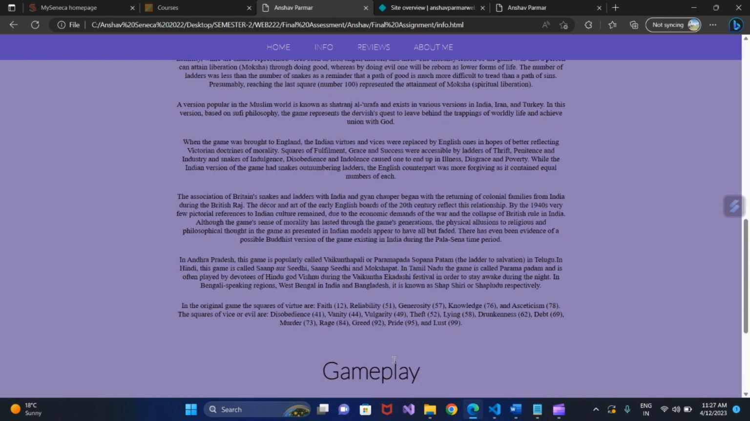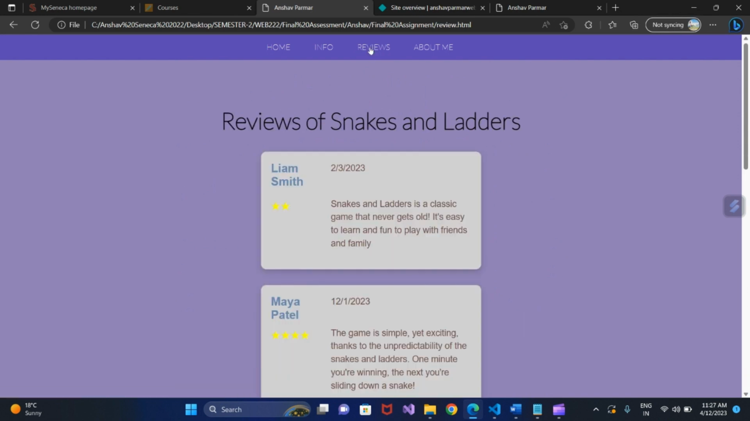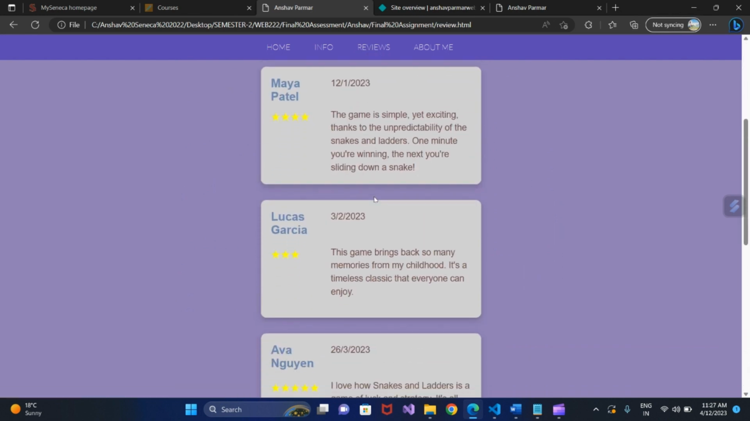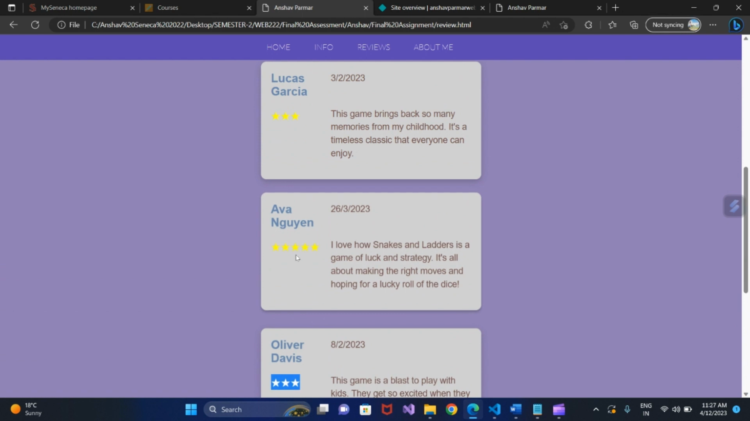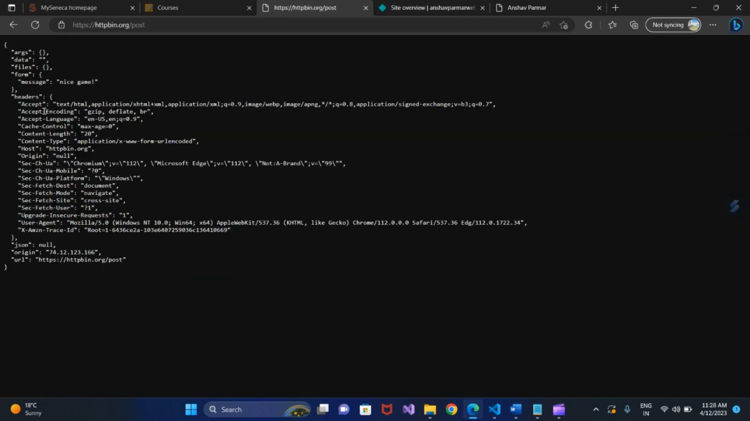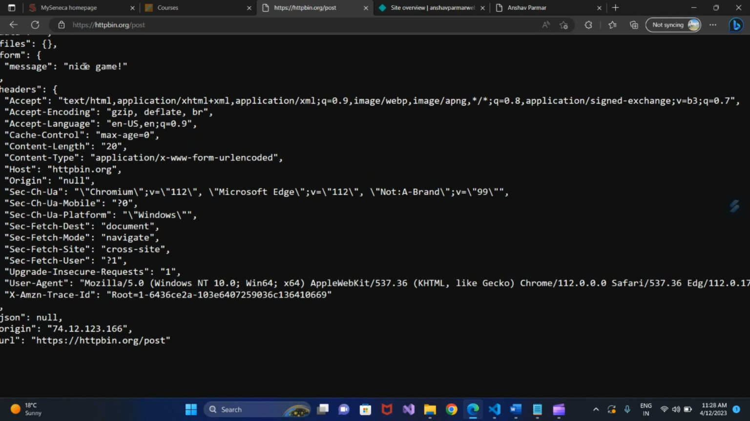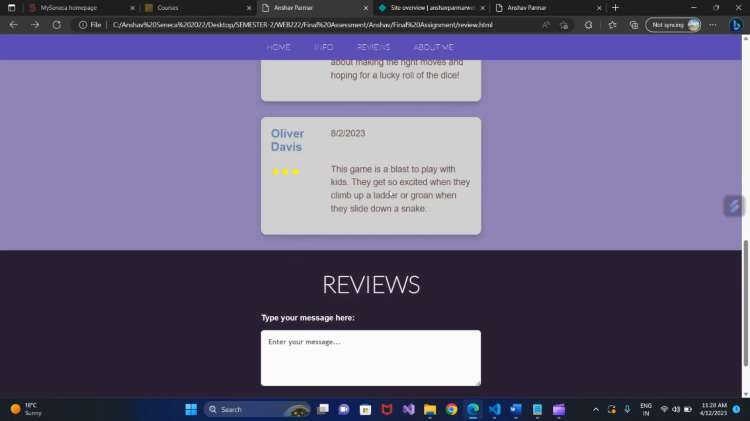the board and everything. I have also created a reviews section which has been mentioned in the PDF, and I have given 5 examples of the review and given the stars or the ratings over here, 3 stars or 5 stars. And we can also add more reviews over here, like nice game, and we can directly submit it over here. So it gives the pop-up message, nice game, which has been entered by me, and we can directly clear it from the clear section.